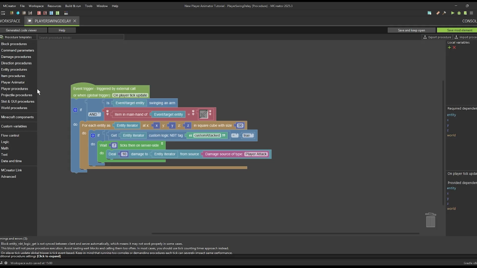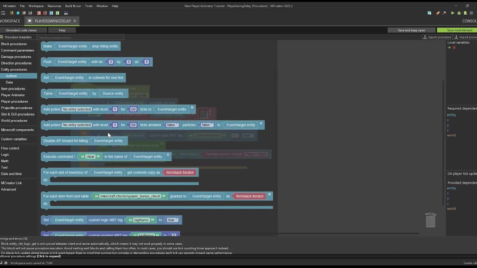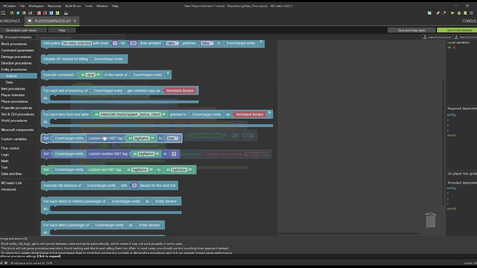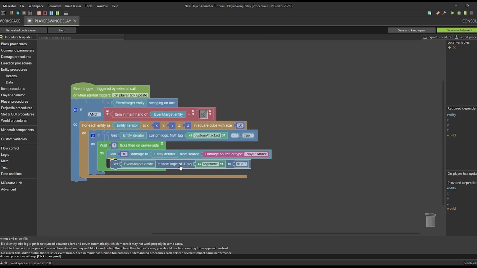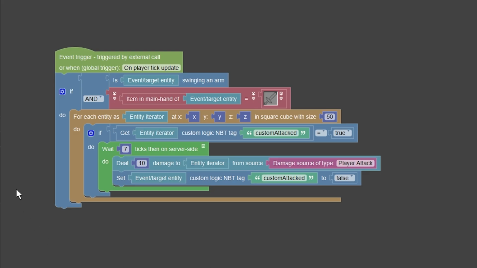So what we'll do now is go to entity procedures, actions, scroll down, won't take as long. You'll see custom logic MBT tag name to true. Now put that inside of the weight underneath here, and then type in the name of this MBT tag, or if you copied it like I did, paste it in, and this time set this to false. Now this part you might want to copy this, so save this. We're done with this one. Leave it on screen for a little second so you can see.